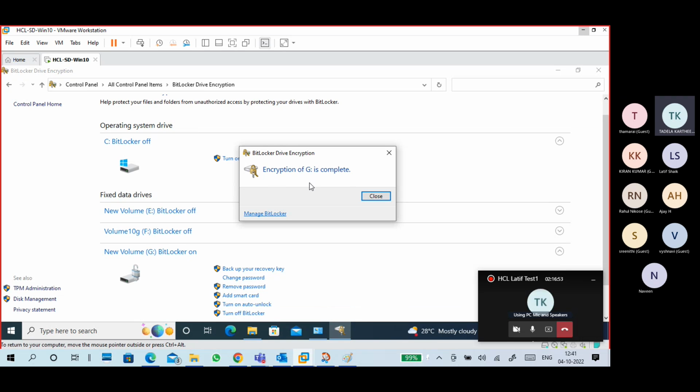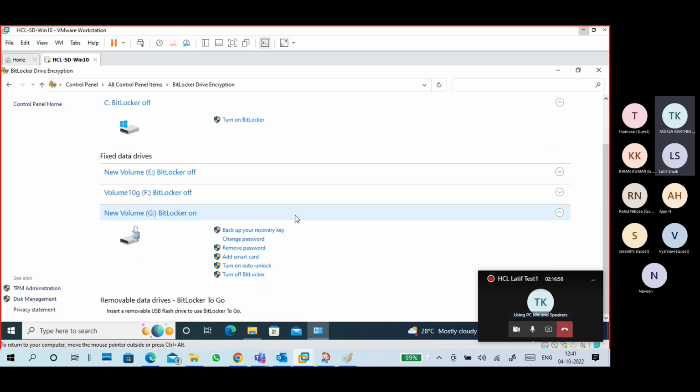Okay. So encryption is completed. Then you can see it is the Z drive, BitLocker is on. So back up your recovery key. If you haven't backed it up, you can back it up from here. You can remove the password, change the password, add a smart card, turn on auto unlock.